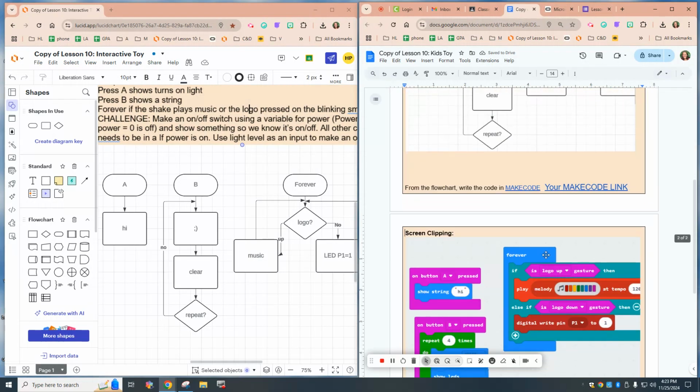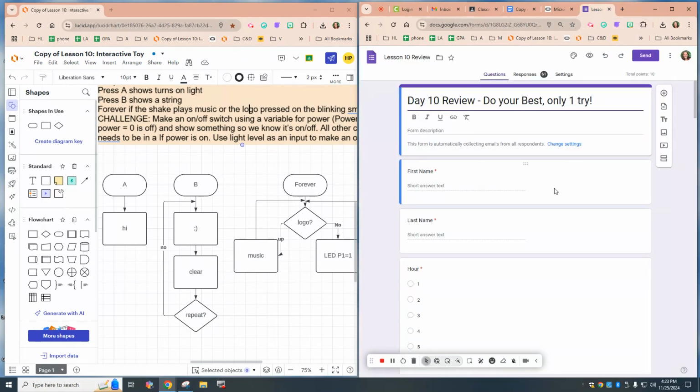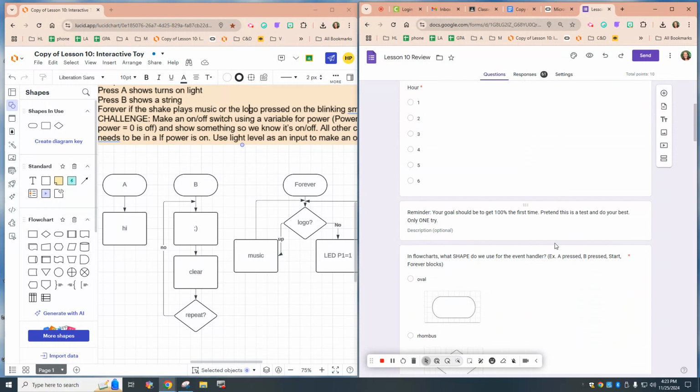And then the last thing that you should have done is the Google form. This was only one try, so I would say please pause the movie and go ahead and do the Google form, and then I will go over the answers with you.